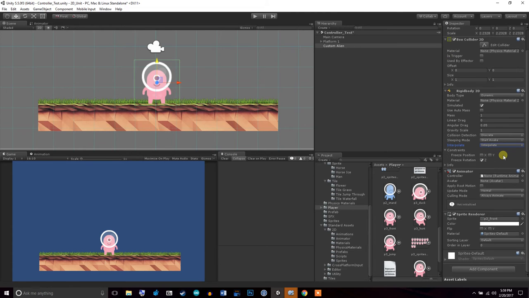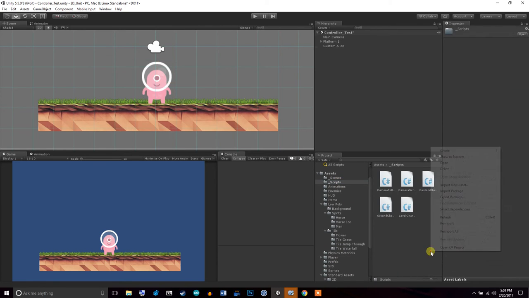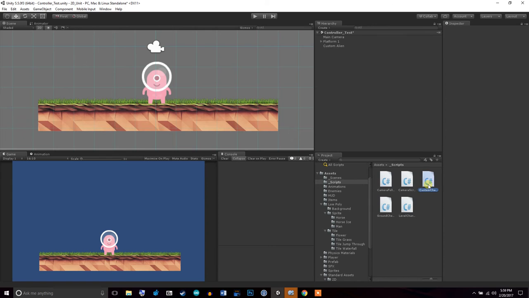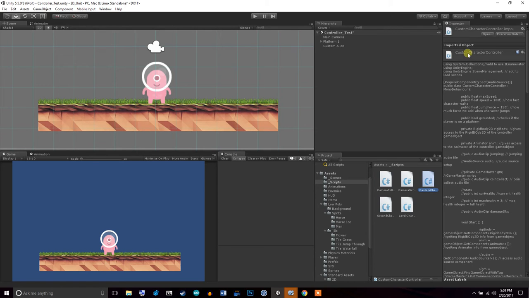Okay. Let's see what else we're missing. So we're missing a script, which is going to be our custom character script. You can go to your scripts folder and create a new C# script and just call it custom character controller. I'm not going to do it because I already wrote it right here, but you can check the name here. Just make sure you don't have any spaces. And we'll start coding in a minute.